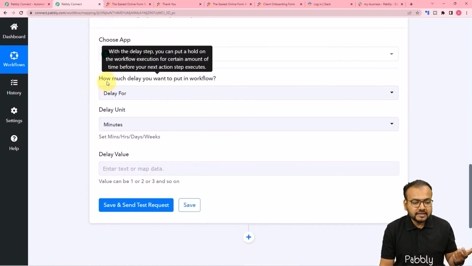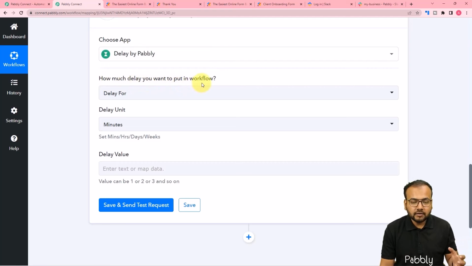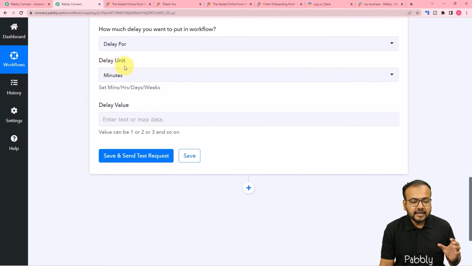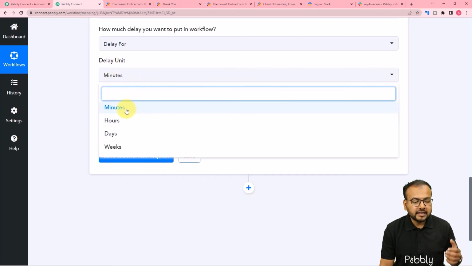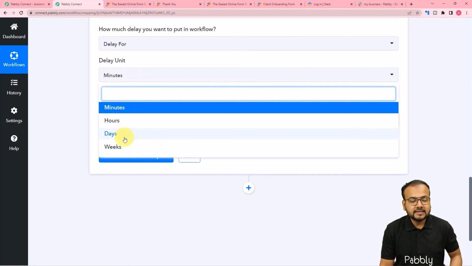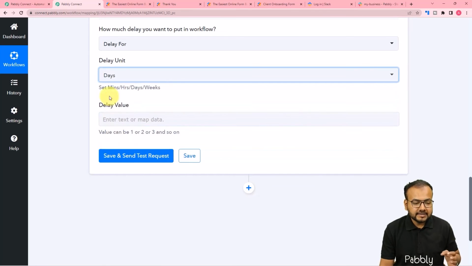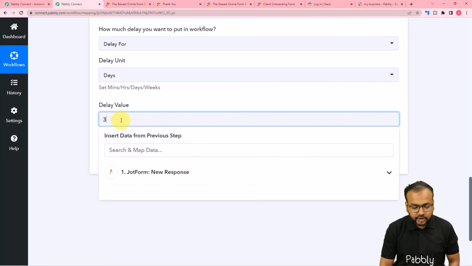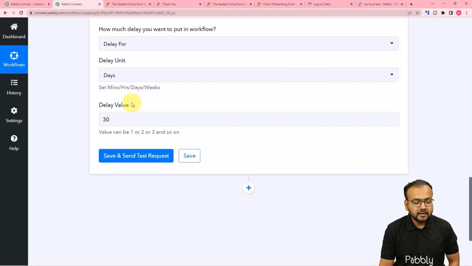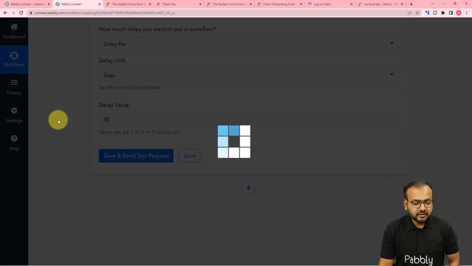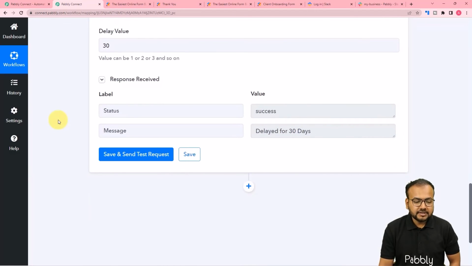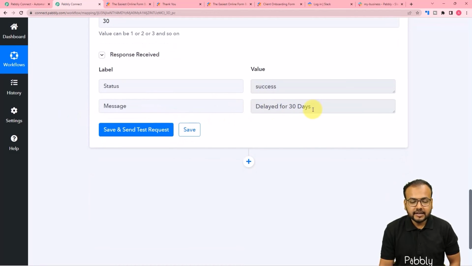Here you can see it is asking how much delay you want to put in the workflow. So select delay for, and it will show you this delay units option. Here you can select minutes, hours, days, weeks. I am selecting days here, and the value I'm going to put is 30 days. Now click on save and send test request. And here you can see it is showing success. So this workflow is delayed for 30 days.